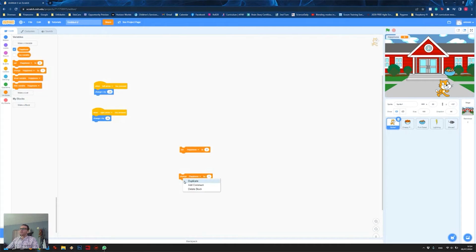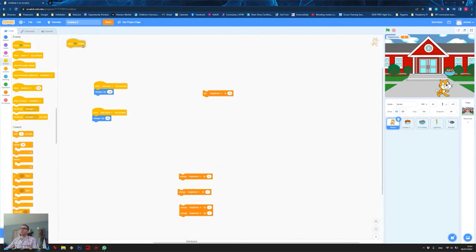So let's get one variable here. You can just duplicate them or get more of those here. And we're just going to set them aside for now. And I'm going to go here to events, when the green flag is clicked. And every time the green flag is clicked, my happiness will reset to 0, like starting a new game.